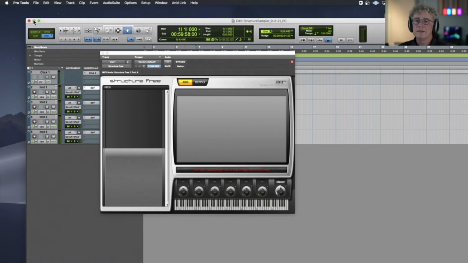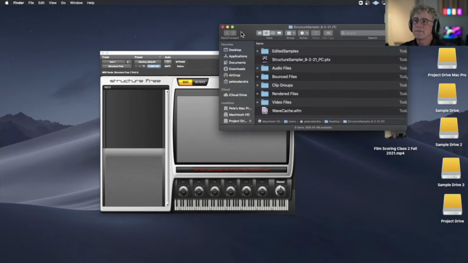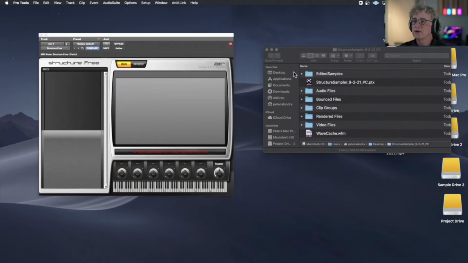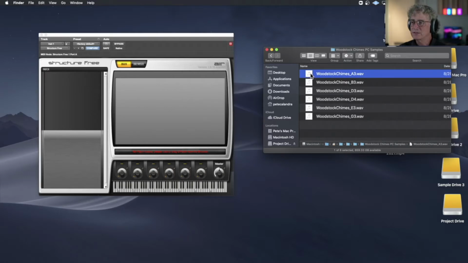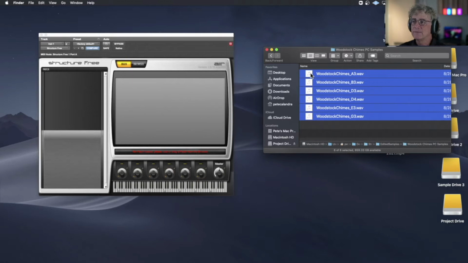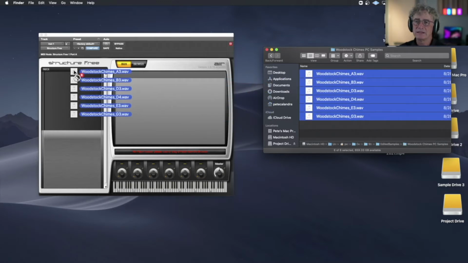Now, I'm going to hide this just for a minute, and I'm going to open this up. This is my session folder, and I'm going to go to my edited samples. I'll double click there, and let's just start with the Woodstock chimes, okay? And I'm going to open that up, and I'm going to select all of these. So I'll highlight the first one, Command A, it selects all of them, and I'm going to click and drag them right into this patch area here.